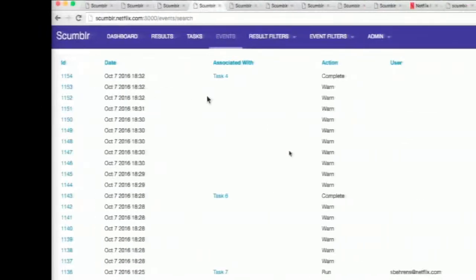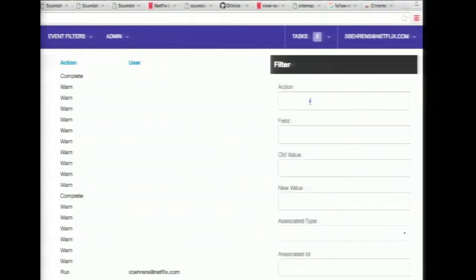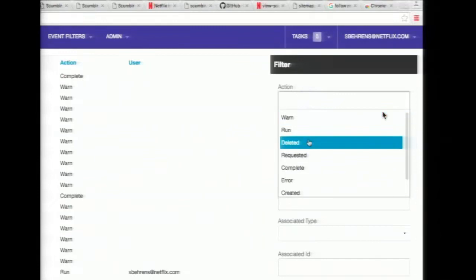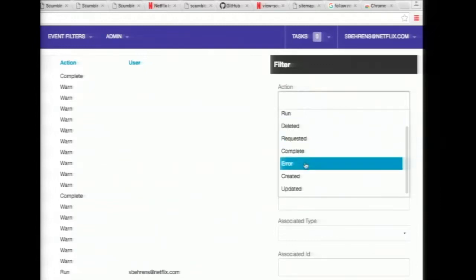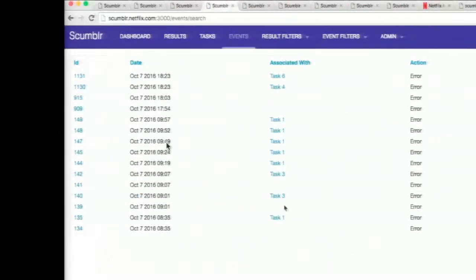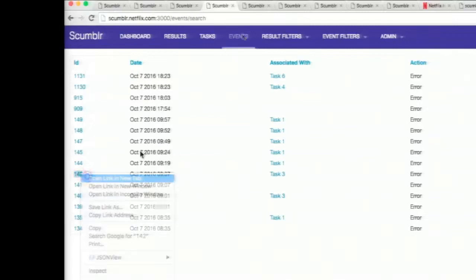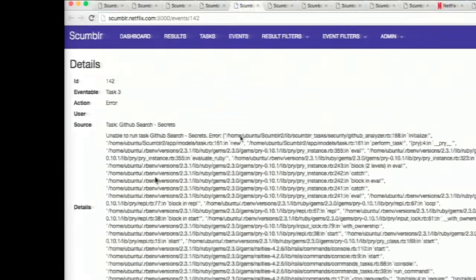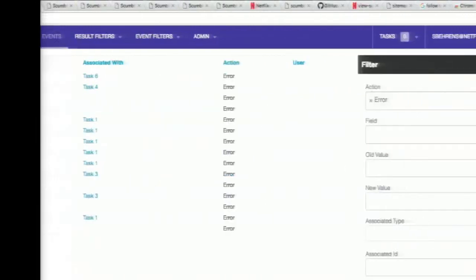We talked a little bit about events, and I just wanted to show a couple examples on how you might use events when you stand up Scumblr in your own environment. Events are really created for anything, whether it's from creating a result or updating a result to creating or modifying a task or an actual error within Scumblr itself, an event's created. One thing I like doing is creating an error filter and just taking a glance to see if I've had any problems, maybe running a task or configuration. And here we see that we have an error event, and it tells us what source it happened in, the GitHub search, and it gives us a stack trace we can use to troubleshoot what's going on there. And this is kind of useful.